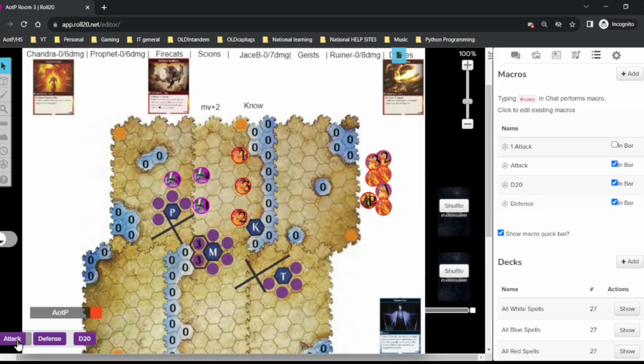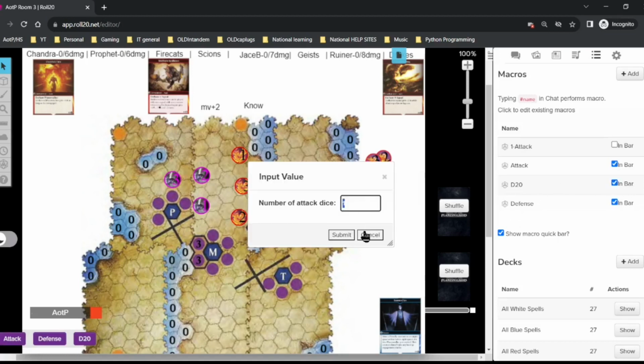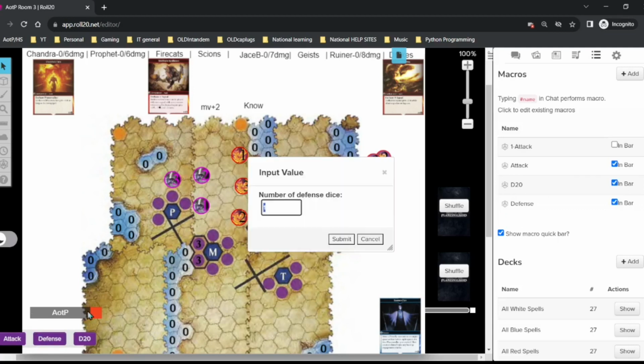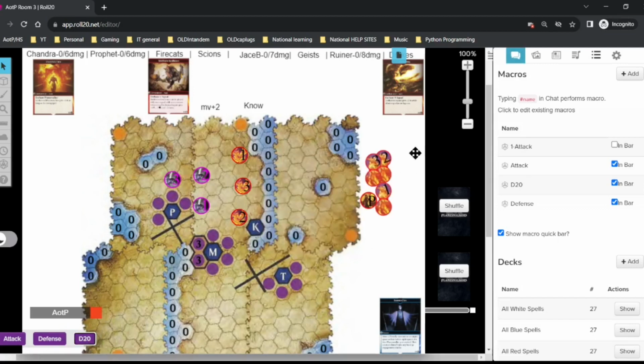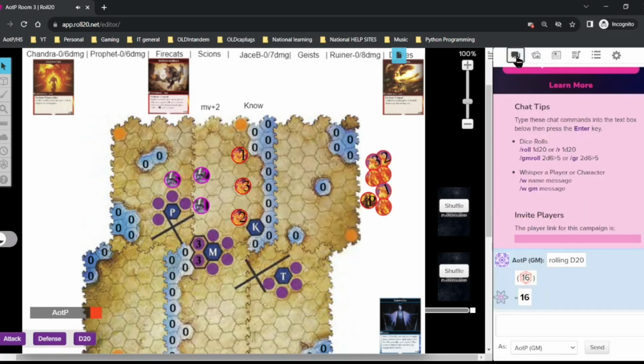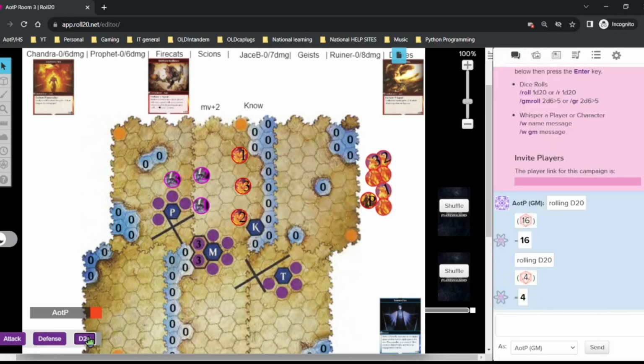So you want to click attack, defense, and D20. And as you'll see at the bottom left, we have macro buttons. So when you click one of these, or at least when you click on attack or defense, you'll get a window that asks for your input for the number of dice you want to roll. And then the D20, when you click it, it just automatically rolls one D20 for you, because there's never a reason to roll more than one D20 at a time for a player in AOTP.